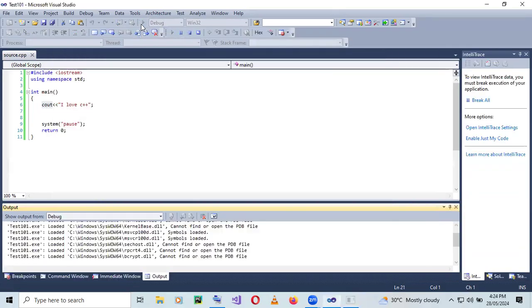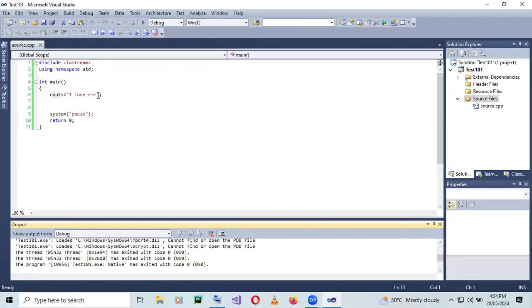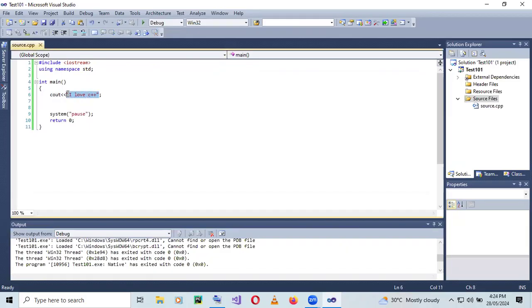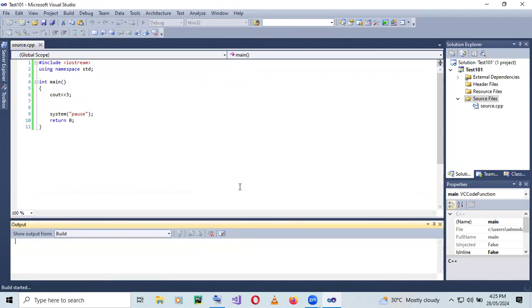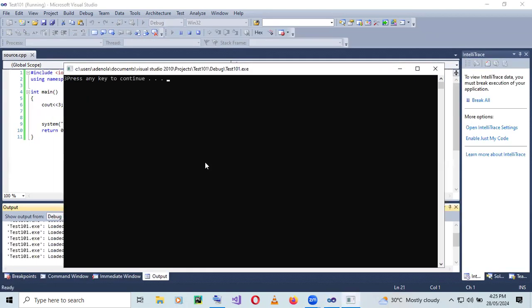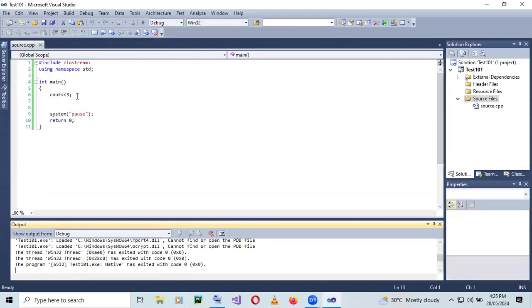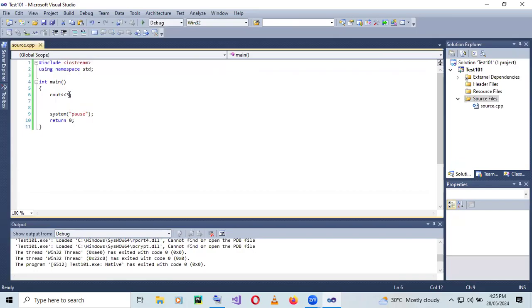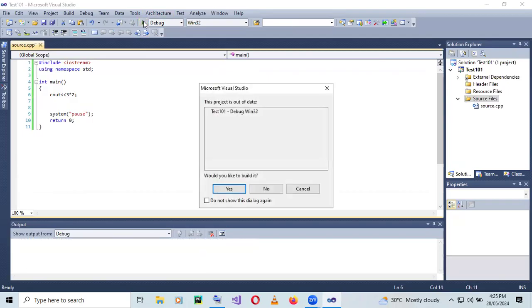If we have to display a number, you don't need to put it in quotes. Just put the number there. It will display 3. Or you can carry out some multiplication, 3 times 2 times 3, and just display it to the screen.